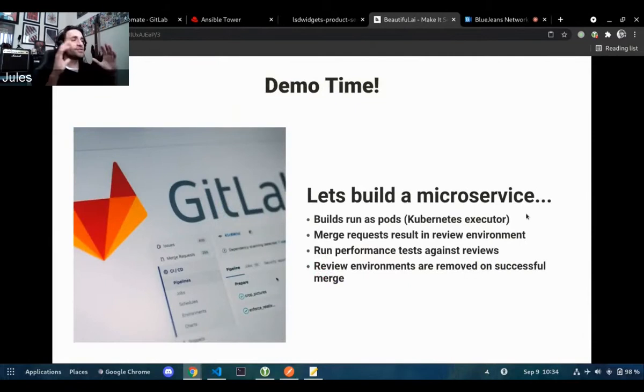So before we kick off the demo, a little bit of context as to what you're going to see. We're going to start out in GitLab. We're going to build a microservice as part of a greater suite of services. All our builds run in Kubernetes using the Kubernetes executor, so the Kubernetes runner. When we create a merge request in this instance, it's going to result in the creation of a review environment.